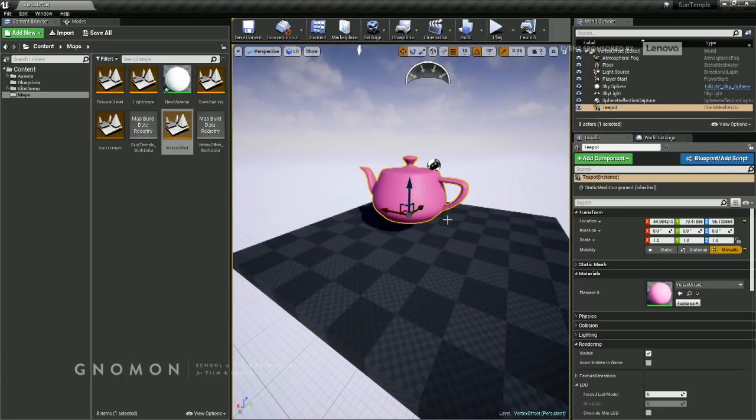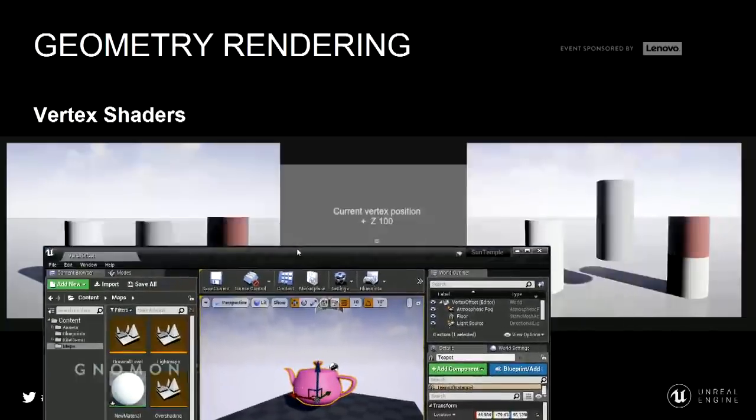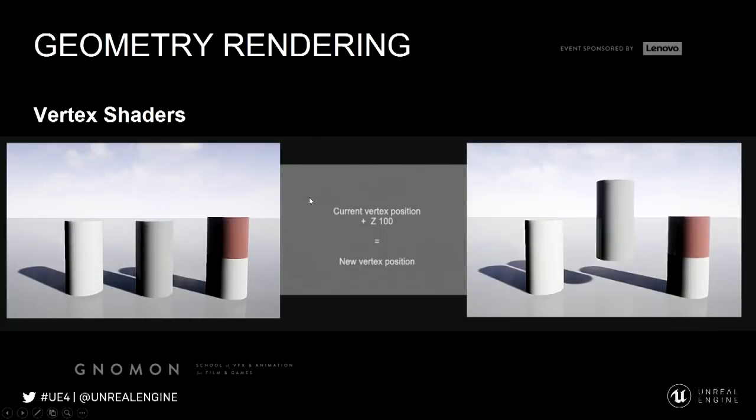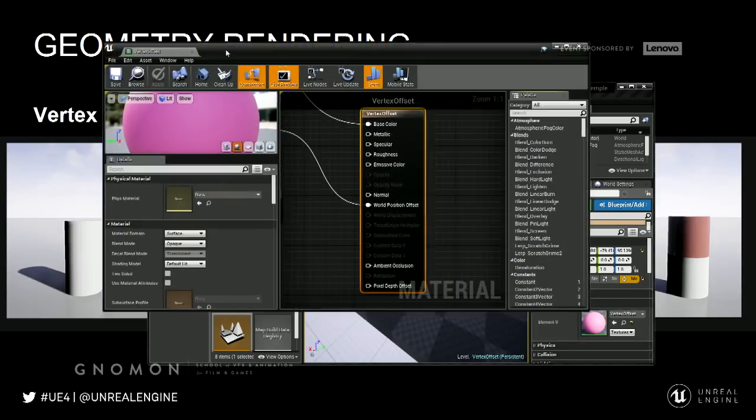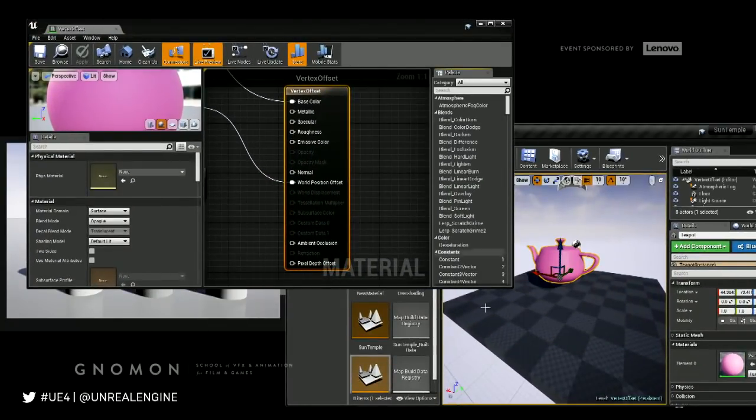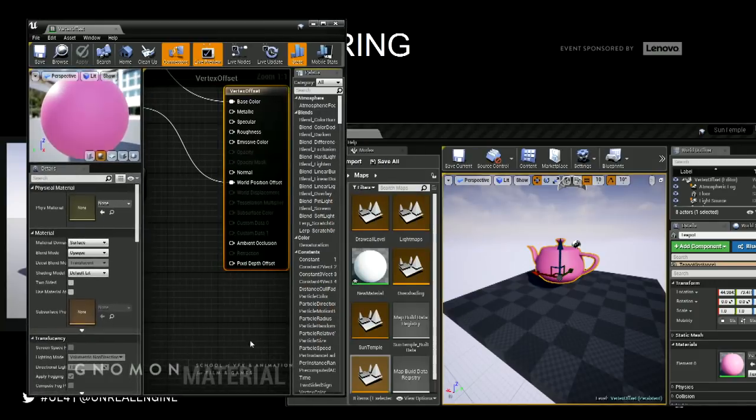Oops. Okay. It's hard to navigate with one screen.